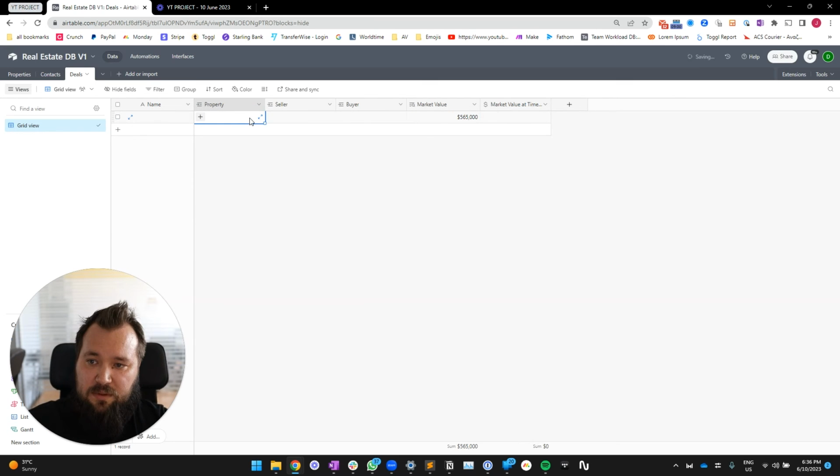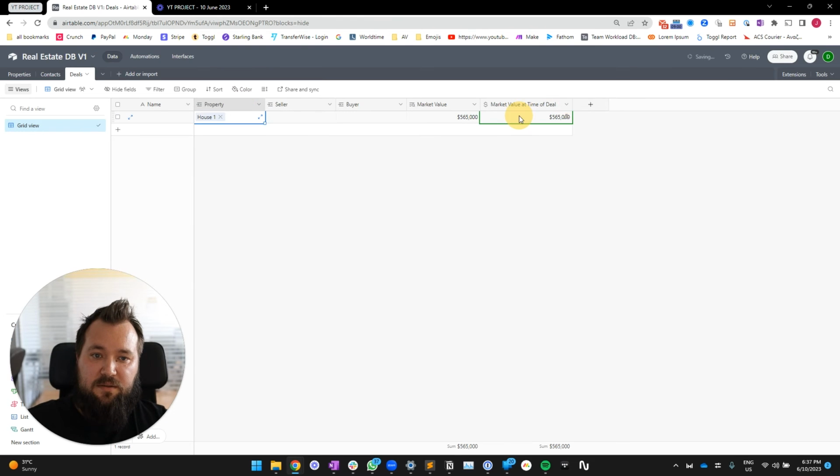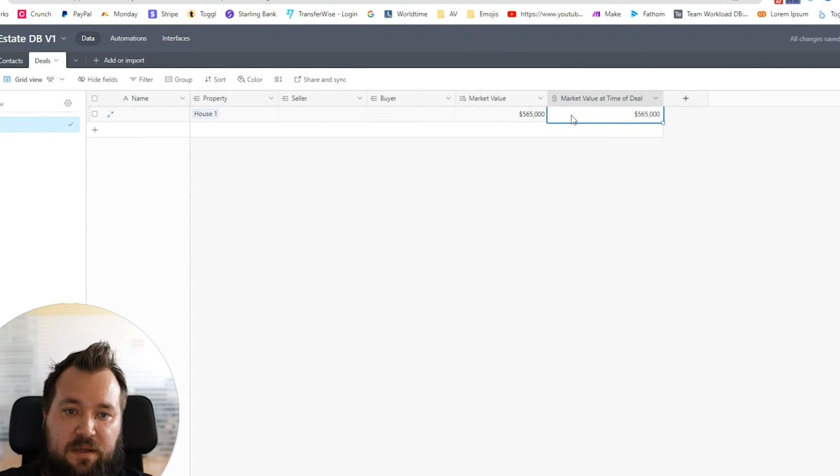So let's delete the link to the property so our market value gets removed. Let's link the property again, and excellent. You can see instantly that market value has been copy pasted. This market value I can actually change, and essentially it's a way to save and store the market value at the time of the deal.